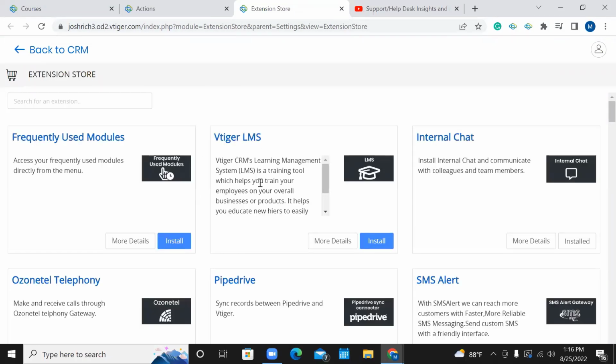Vtiger LMS. It should be close to the top since it is a newer feature we've added into the add-ons or extension store. To install it, you can just click the install button here. Or if you want to learn about some additional details first, you can click more details and then install it. The nice thing too is once it's installed, and it is free, as Josh mentioned, until December 31st. If you give it a try and decide you don't want it, you can always come back to this page and uninstall it before that time frame is up.